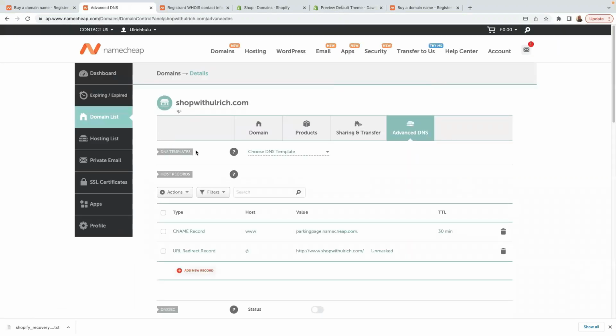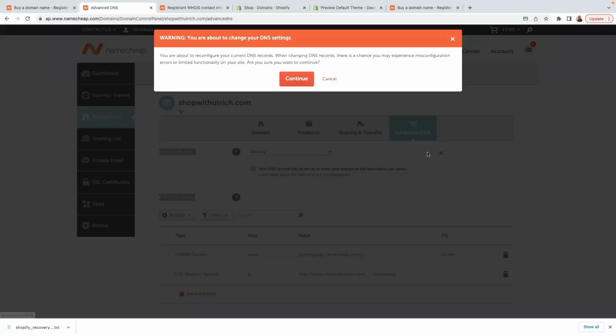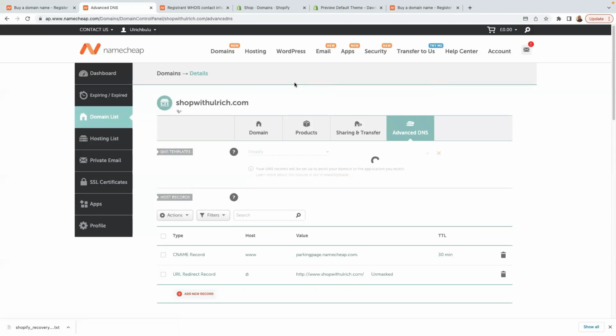On advanced DNS, you need to choose DNS template. The one we're going to choose is Shopify, so you just click on this area and click on Shopify. Once you've clicked on Shopify, you need to click on this arrow, then click on save. It says, warning, you're about to change your DNS settings. You're about to reconfigure your current DNS record. You know what? Just click on continue. That's what you need to do.